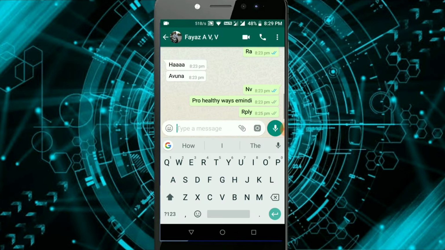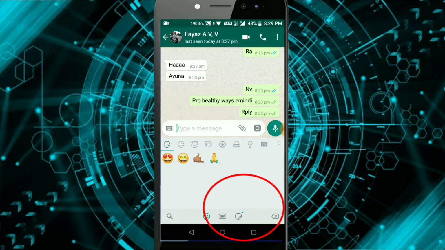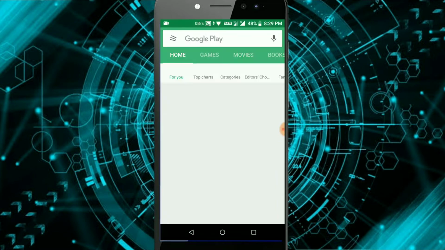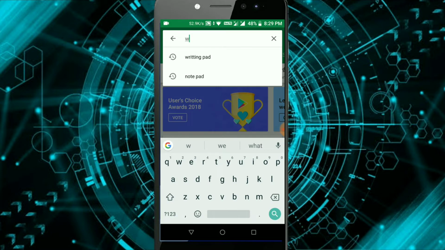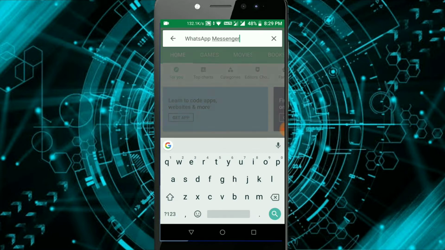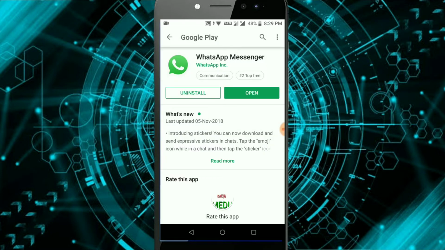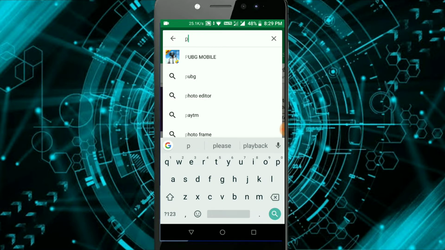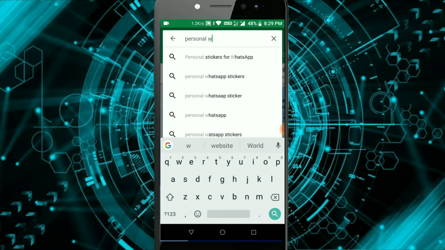Sometimes we will be sending personal stickers. How will our friends be sending those stickers? This option will be available in the beta version of WhatsApp. Just update your WhatsApp, then you will get this option for creating your own stickers. Just download Personal Sticker Maker for WhatsApp.